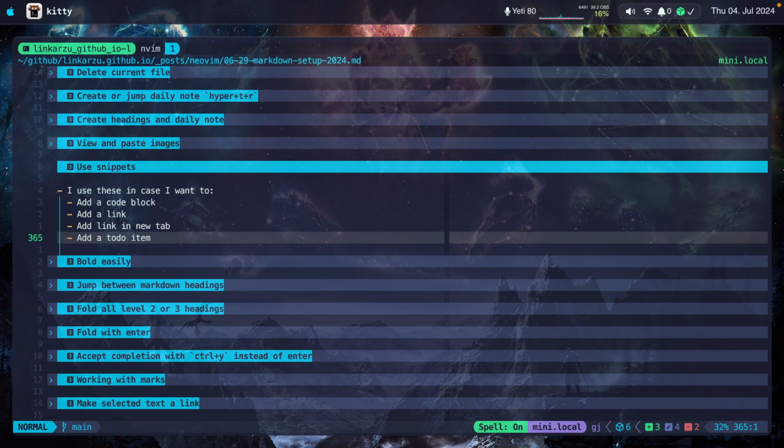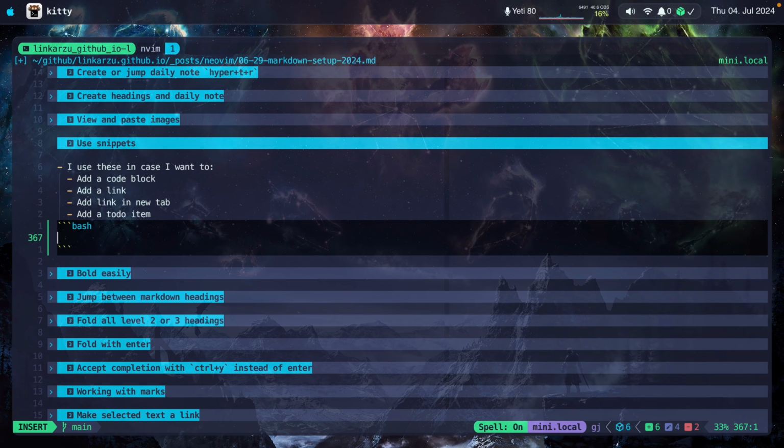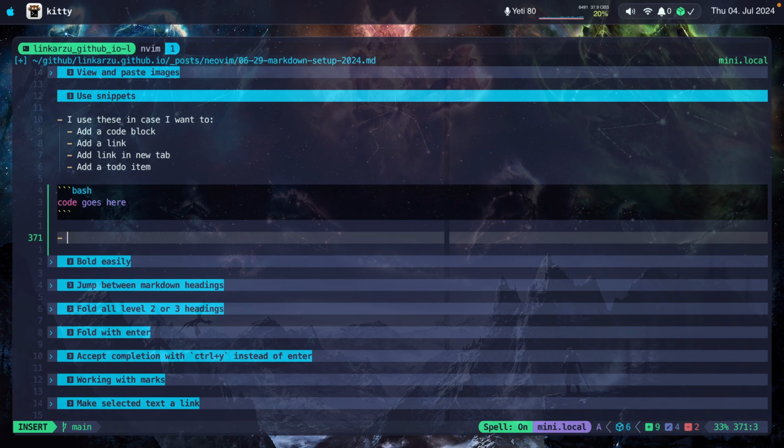I use snippets a lot. So if I type down here, bash, I'm gonna hit Ctrl+Y. It's going to add a snippet for me and I can start typing bash code in there. I can also add a link. If I type link, Ctrl+Y to accept that. I'm just gonna type something in here. If I press tab, it jumps to this part so I can paste the URL or something. Just gonna grab this, copy, and paste it there.